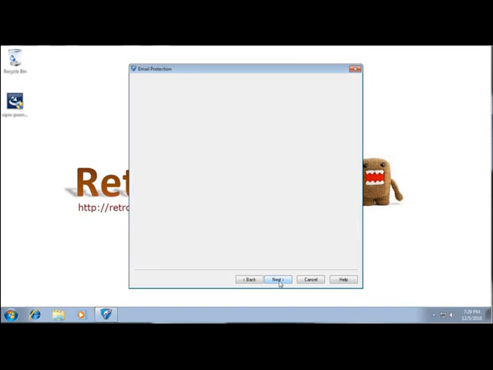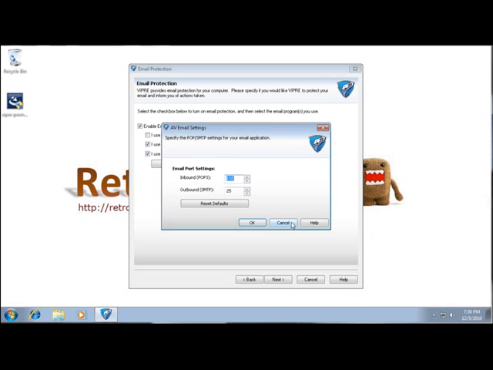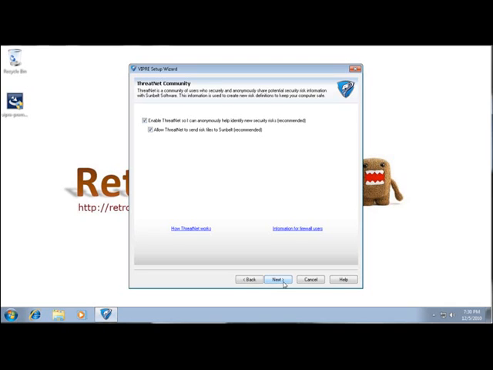Hit next. Okay, we have the option to set up our email protection. VIPRE includes protection for Outlook, Outlook Express or Windows Mail, as well as other mail programs using standard protocols like POP and SMTP. Since I use Outlook, I'll go ahead and click that, clear the other two, hit next. Okay. ThreatNet is a community reporting portal which allows us to submit anonymous information about antivirus or malware threats. I like to participate in these kinds of things. I recommend that you do too. Leave the two boxes checked and hit next.